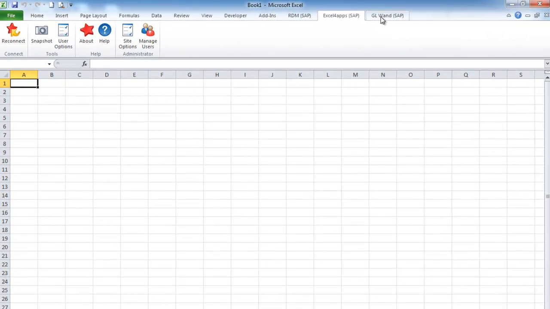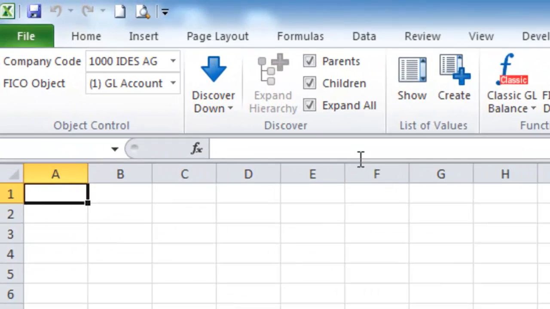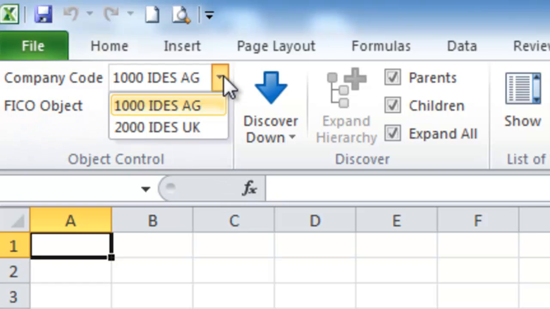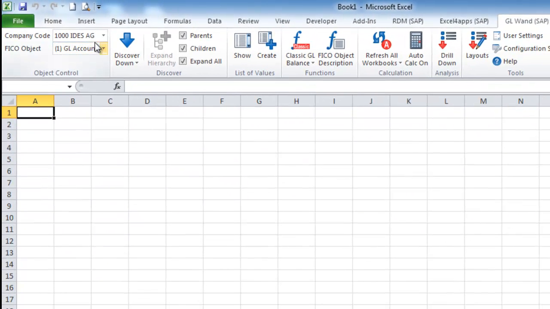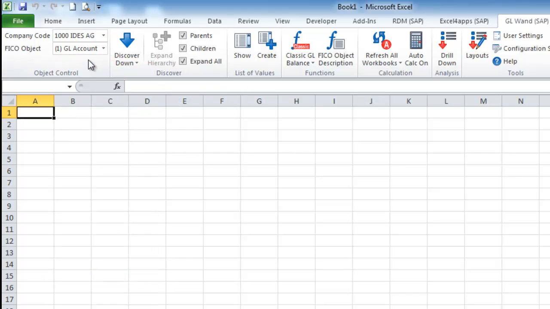We can now click on the GL Wand tab and see that this toolbar is also active. We have two drop-down lists on the left-hand side, one for the company codes that we selected when we logged on, and the second drop-down list is the list of FICO objects that GL Wand currently supports. Let's discover some of these FICO objects.